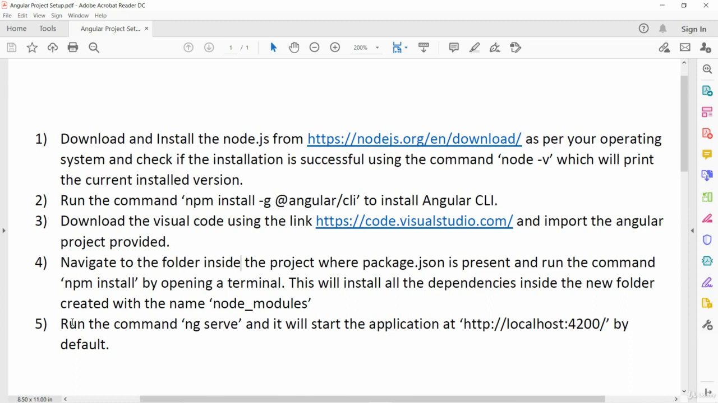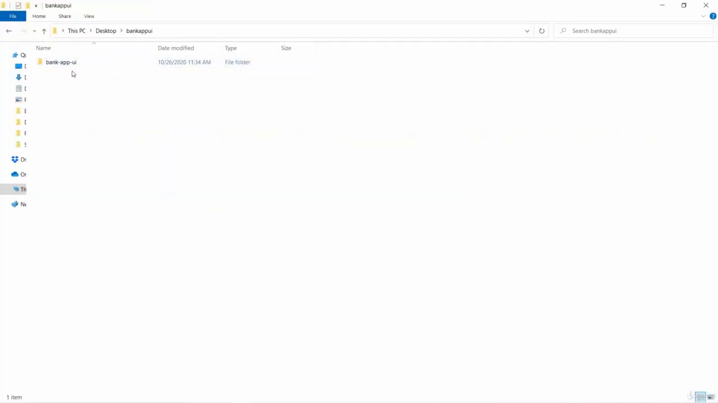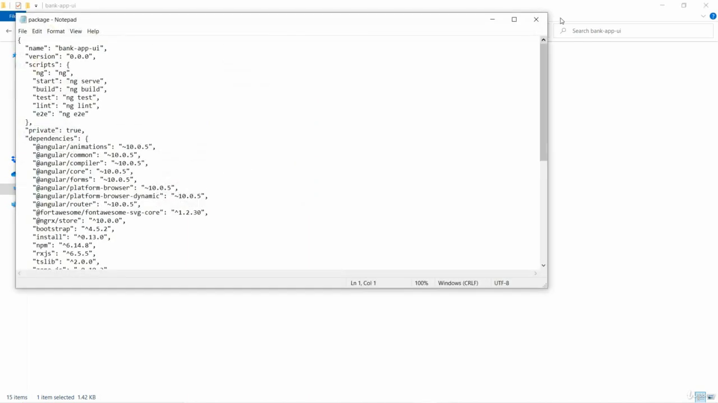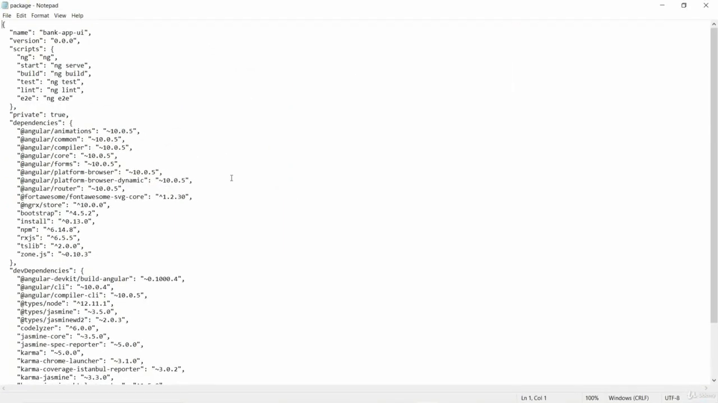After that, download the project that I have attached along with this video. Once you download, extract it, and this is how it looks. You can see there is a package.json file inside this UI project. This is very similar to our Maven. Just like how we have Maven dependencies defined in the backend, in a similar way we have package.json for all the Angular applications. Here we have all the dependencies declared.